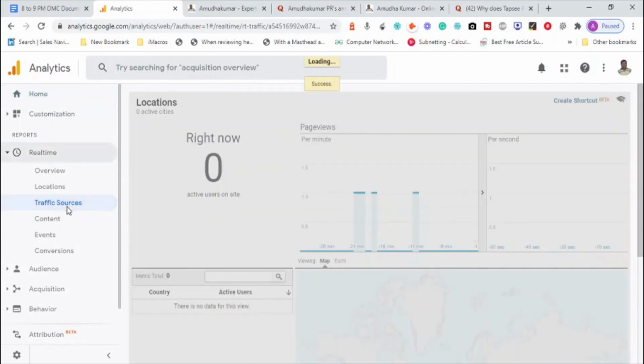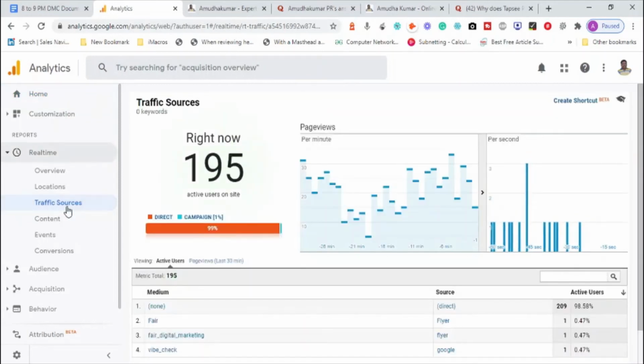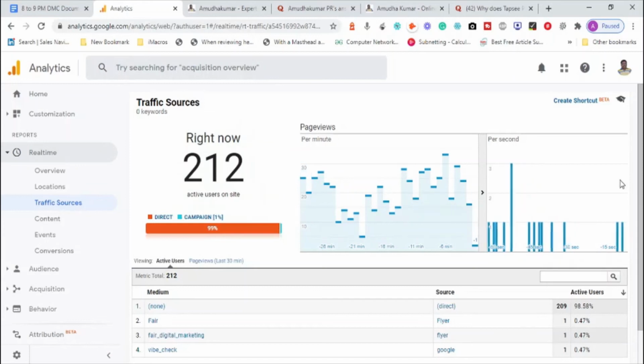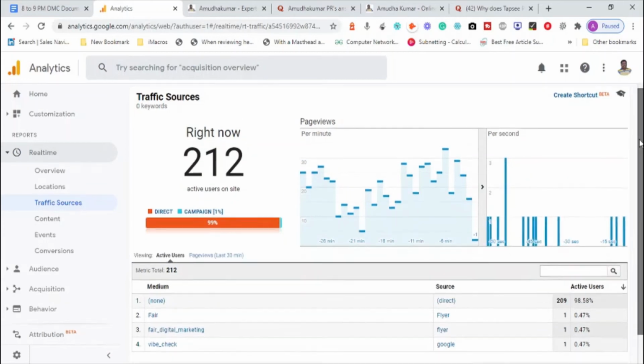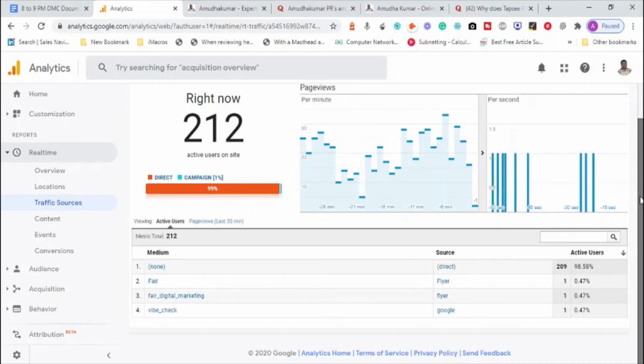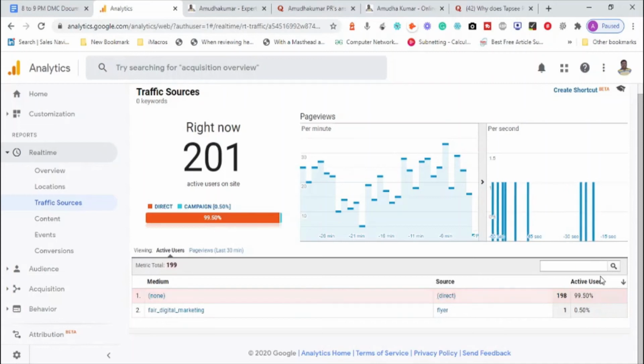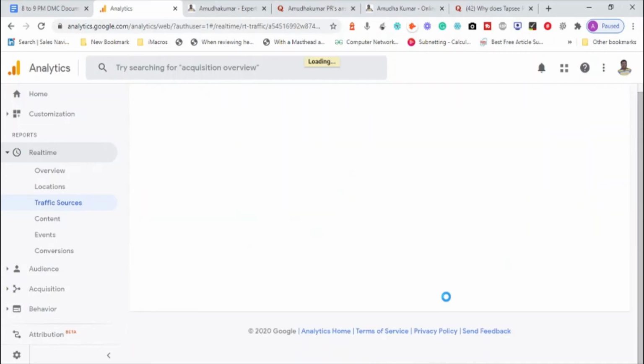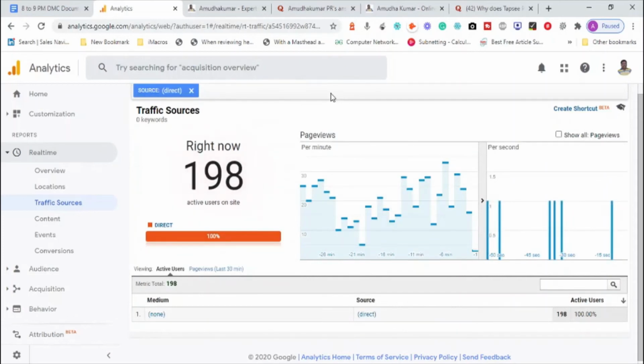Under Real-time, you can see traffic sources, which talks about the different sources that traffic has come from right now. Right now there are 212 visitors in the Google Merchandise Store. And if you look at the medium from which the visitors are coming: flyers or advertisement, direct visitors. Direct means people type your URL and they come. They don't search in Google.